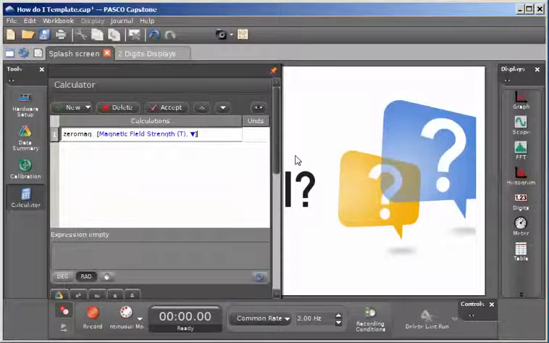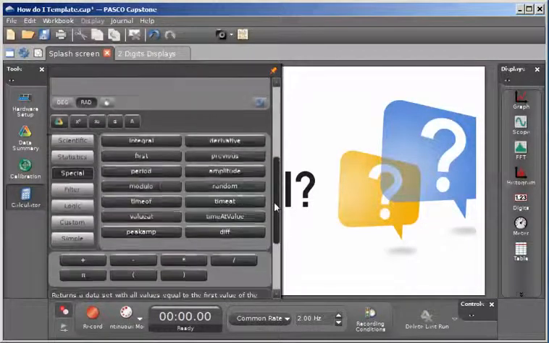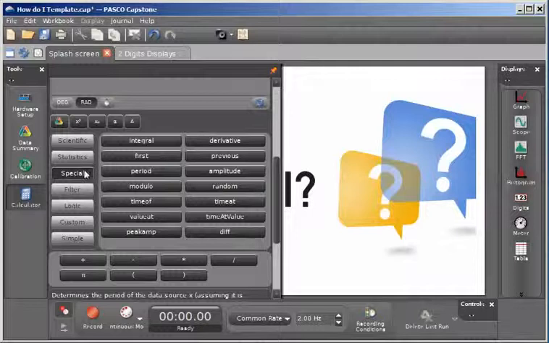In order to zero this measurement, I'm going to subtract from this value of the current magnetic field strength the initial magnetic field strength. I'll do that by putting in the subtraction sign. And now I'm going to scroll down using the scroll bar here on the right hand side, and I'm going to select my Special tab on the left hand side here. And from this right hand area here, I'm going to select First.